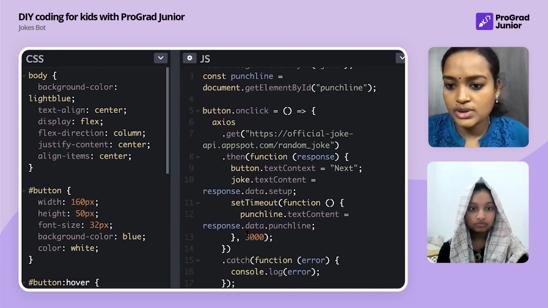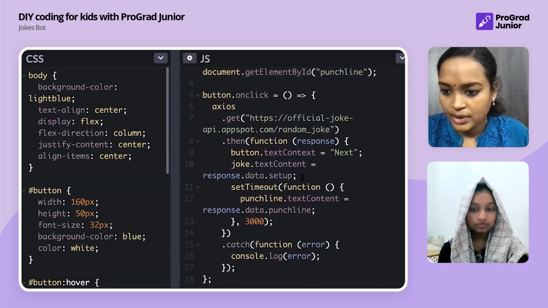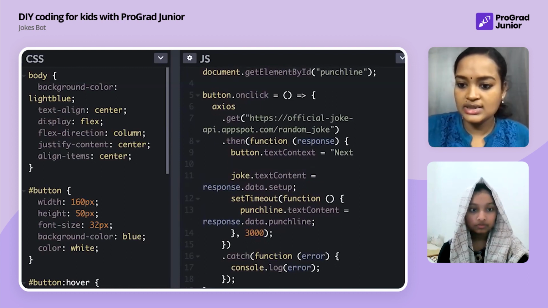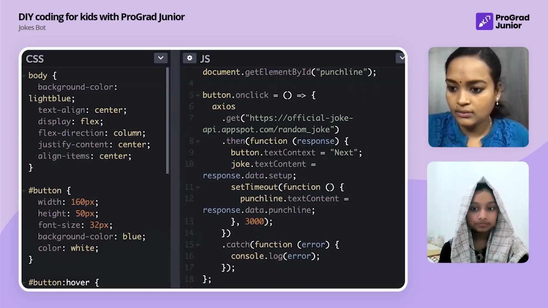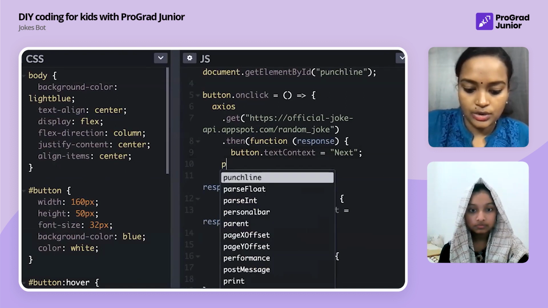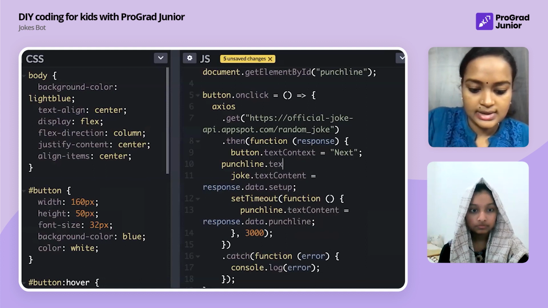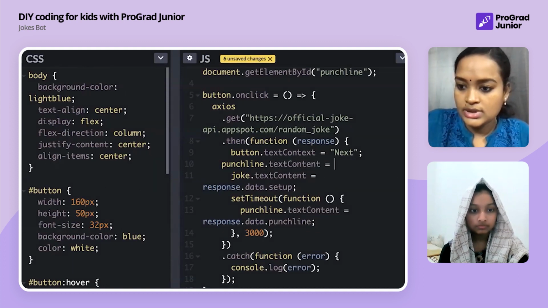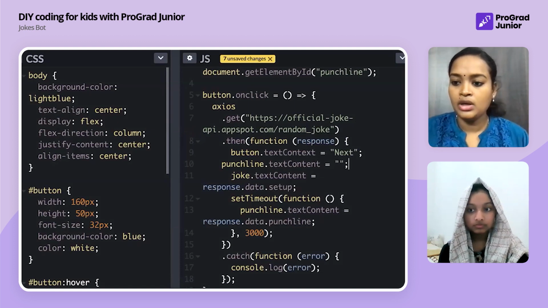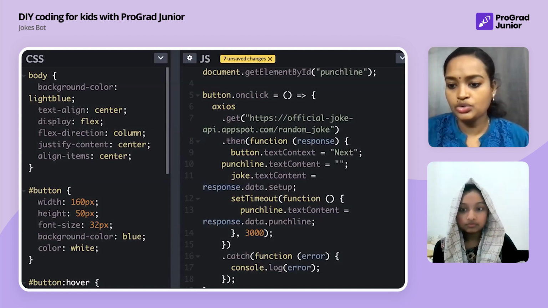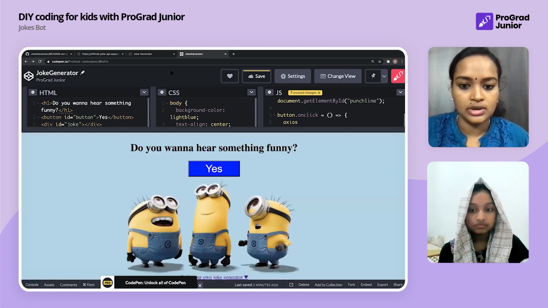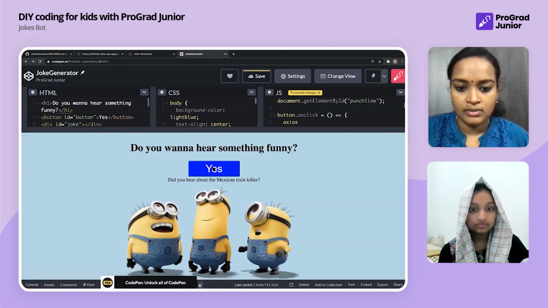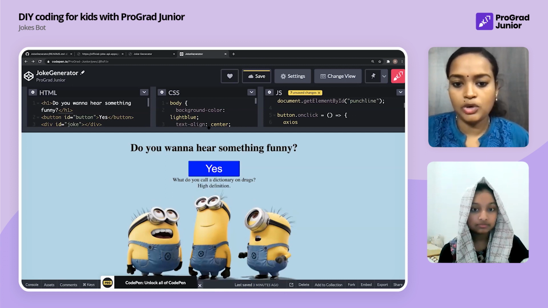So what we are going to do is, maybe before displaying the joke, we can just clear the previous text, whatever was there. So now I'm just going to do punchline dot text content is equal to empty. So now each time we generate a new joke, the punchline will be empty, and then after some time we'll get the punchline for the correct question. So now let's try this. So yeah, okay, I'm not getting the punchline now.